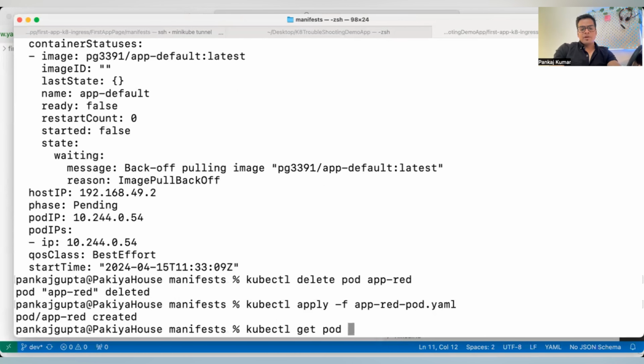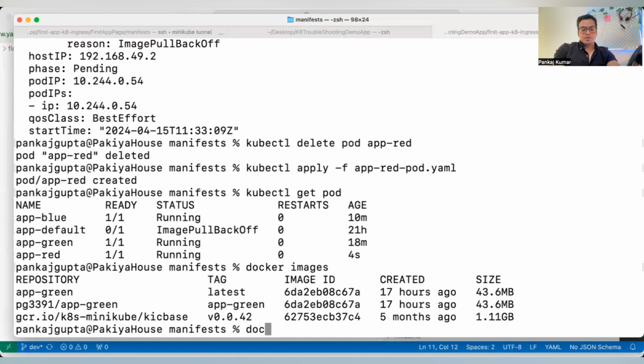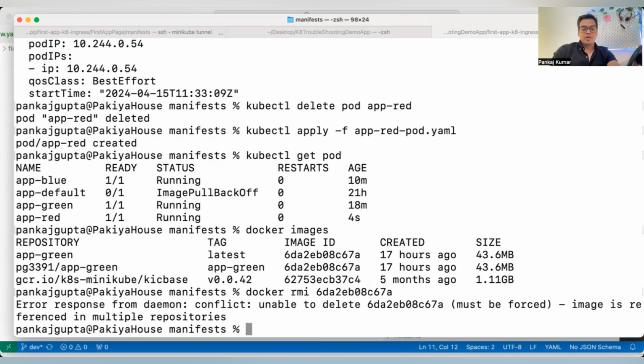So you would expect this pod to be in the error state. Oh, it's running. This is running because the system already has the image in my local. If I check images, it's already there. I have to remove this image first, but before removing the image, I have to delete the pod. If I run docker rmi with the image ID, it will fail, because the image is used somewhere. Delete pod app red.